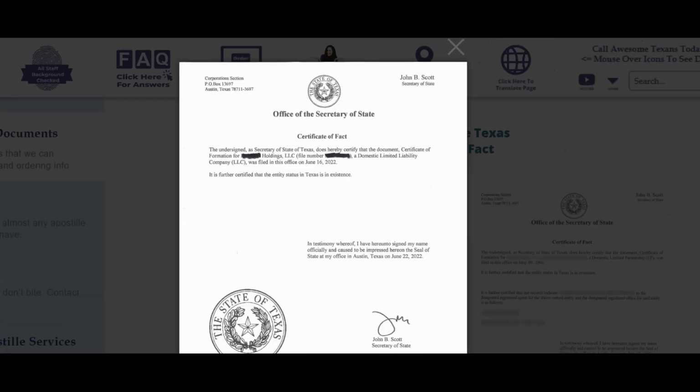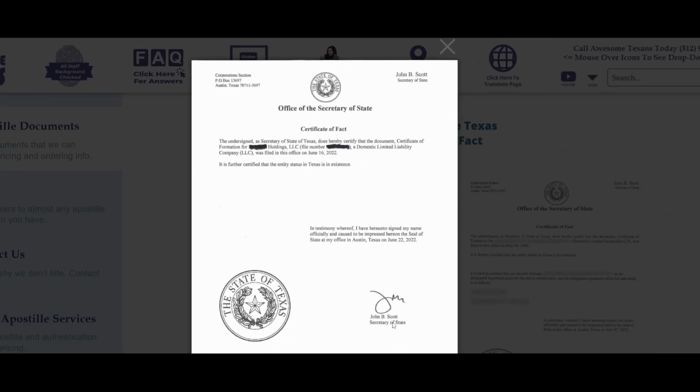It'll say certificate of fact. It is further certified that the entity status in Texas is in existence. This is also what people order for a certificate of existence or certificate of good standing. They order one of these. The current Secretary of State for that year, whatever month or day you're getting it issued, is going to sign it, and the seal is going to be on there.